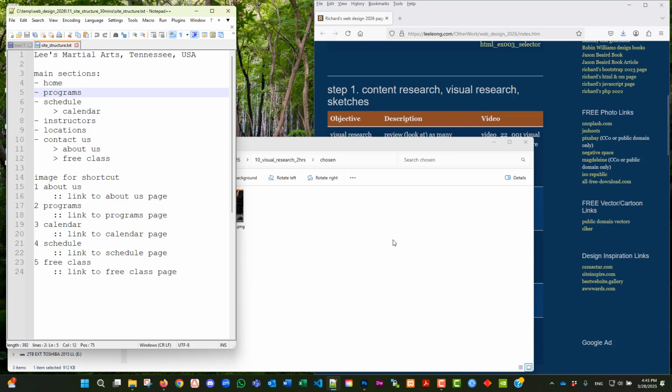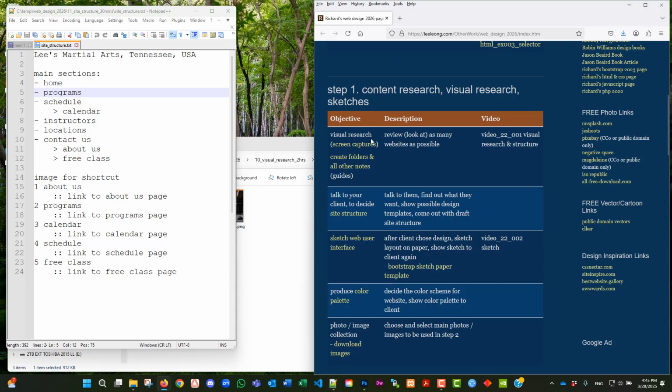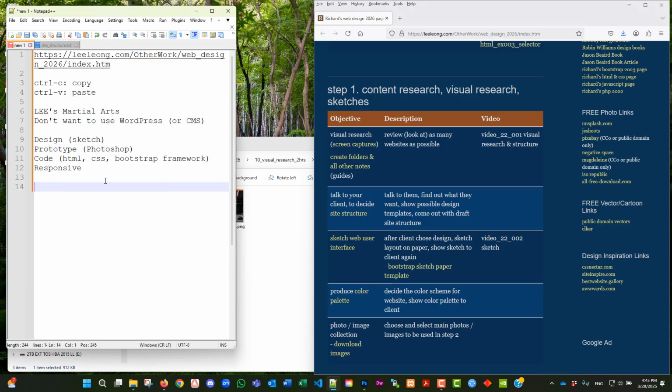And then the next step you should do is, based on your visual research, what the client likes, and their site structure, you pretty much can decide how much time you need for this project, okay? And how much you want to charge the client.